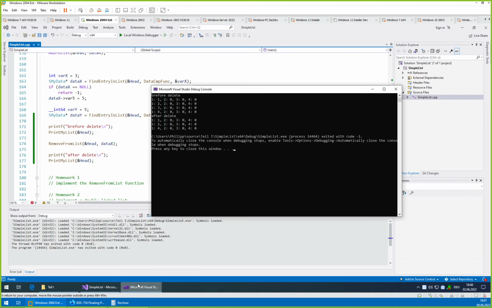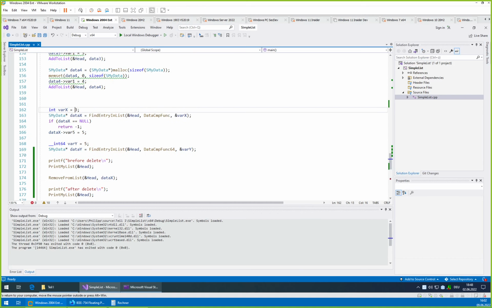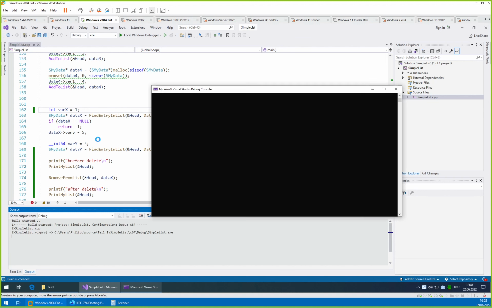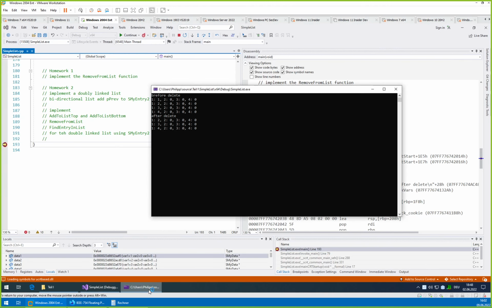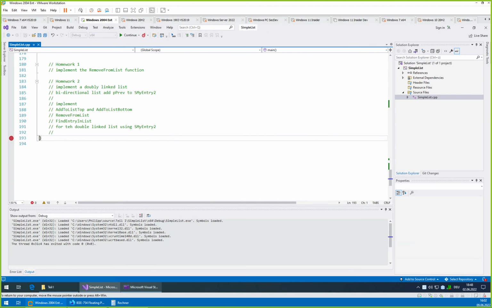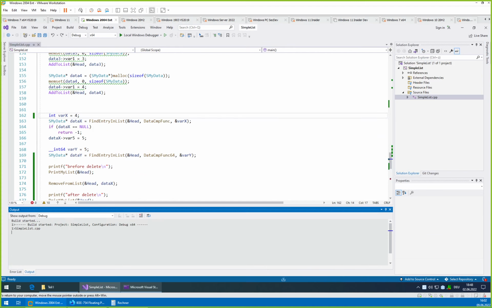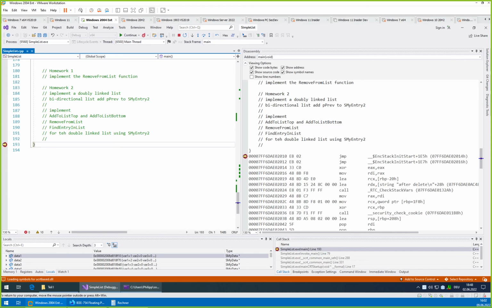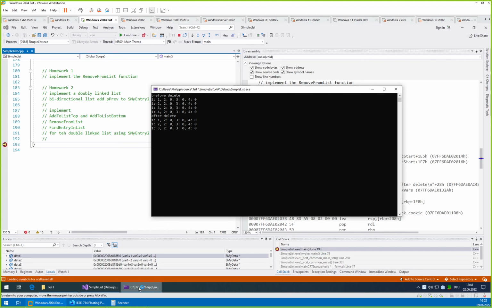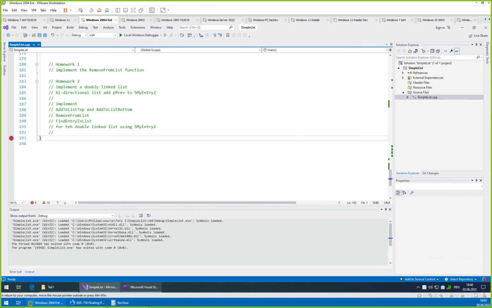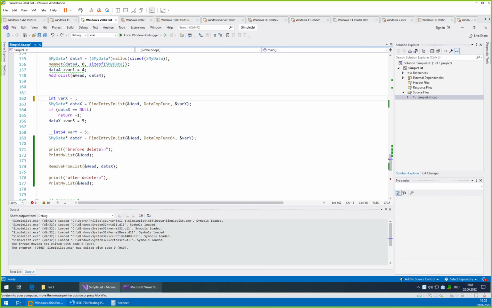edge cases. So when the value is 1, so the first one and the last one. So here let's say 1. So I want to delete an entry from the head. And then the other option when the value is 4, which would be the last entry. And if head, tail and middle work, then everything works. Yep. So this is working.